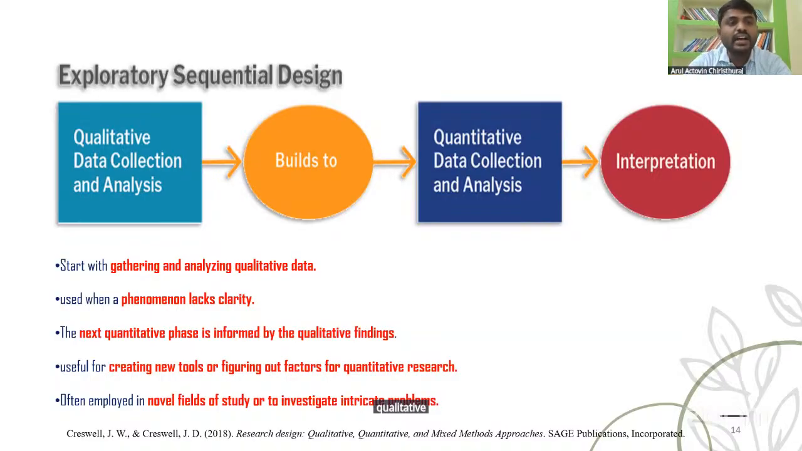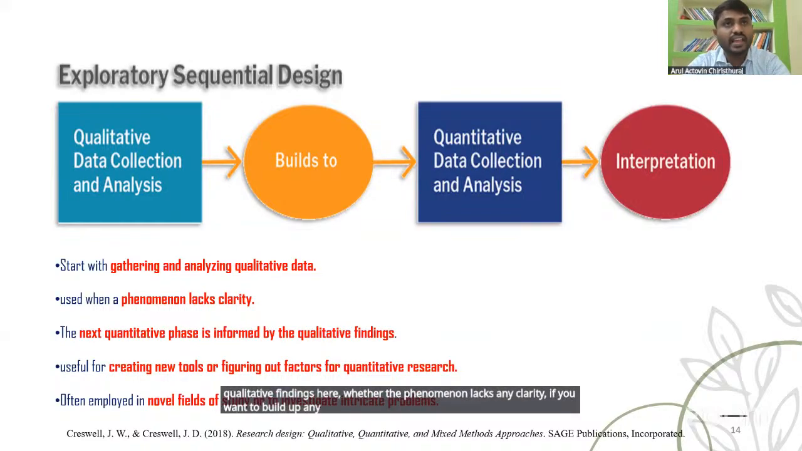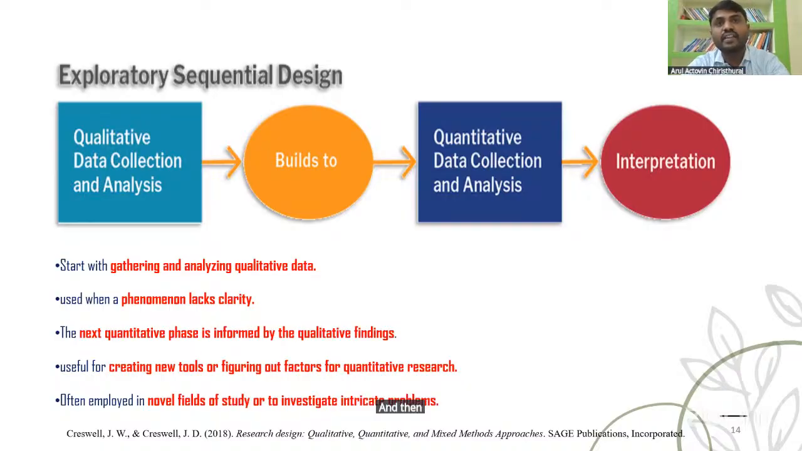qualitative findings. Here, whether the phenomenon lacks clarity or you want to develop a scale, first we start with qualitative data collection. After that, based upon the themes and the literature, we develop questions. Then we develop a scale or figure out the factors for quantitative research.